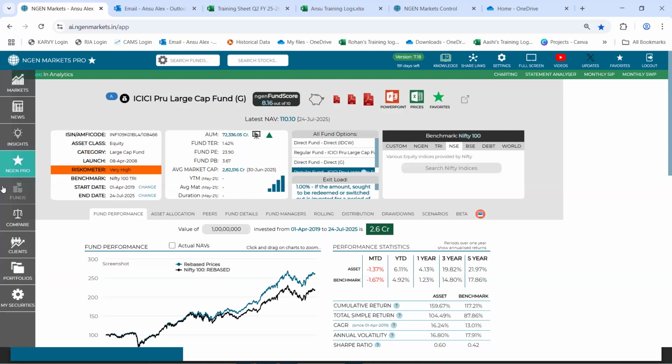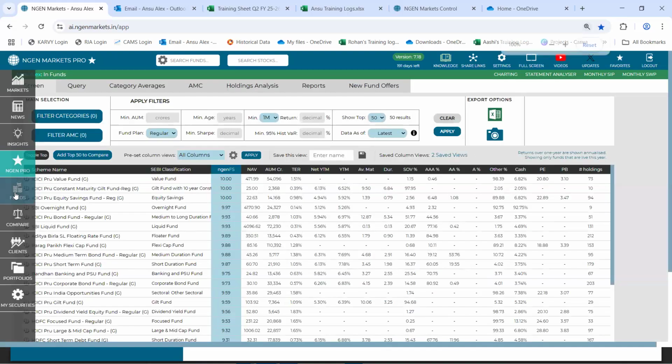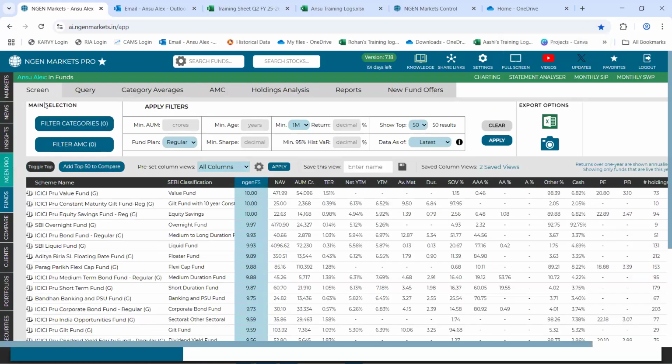Now, for that, I will be moving towards this single fund analysis. I'll be moving towards this funds tab. Now, in this section, there are two tabs that can help you while creating a model portfolio: Screener as well as a robust query tab. For today's webinar, we will be making use of this Screener tab.